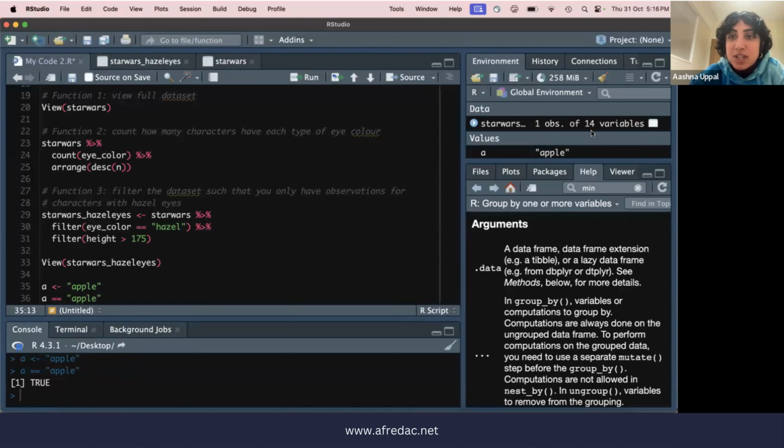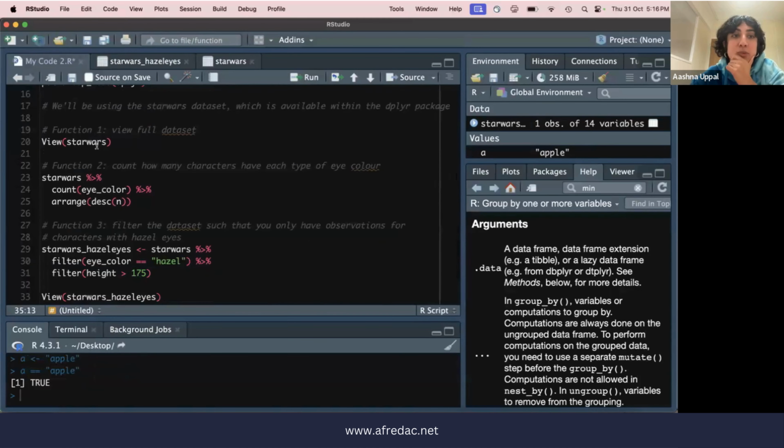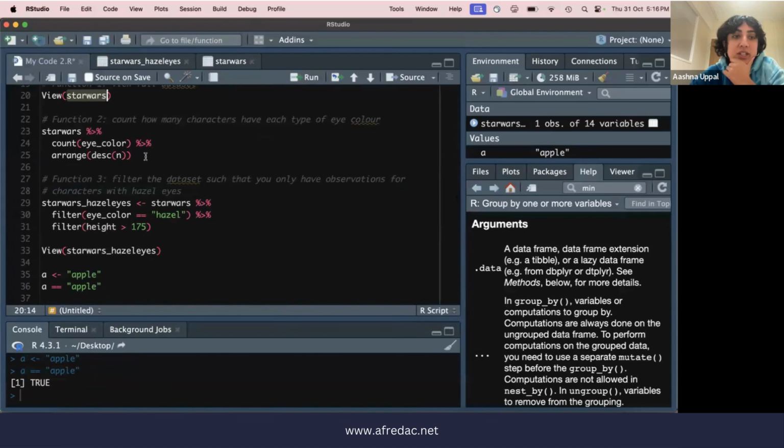And yes, I see Duncan has answered Simon's question. Star Wars does exist within dplyr. So if you want to try it on your end, I do encourage you to try installing and loading the dplyr package, and then you can play with the Star Wars function. You can try out these different functions over here: count, arrange, filter, and play with the Star Wars dataset.